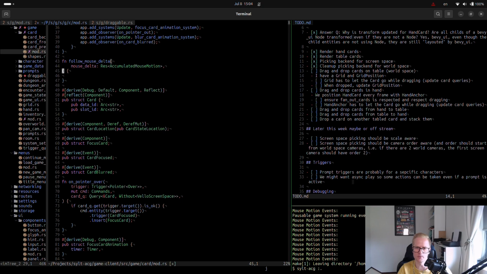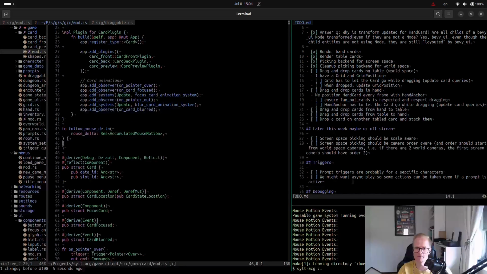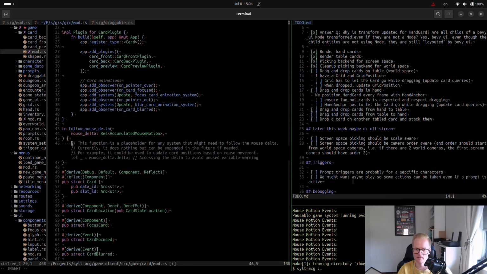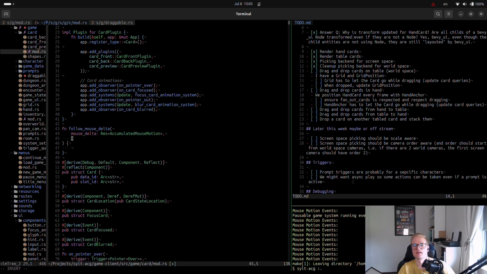It must be new. And Copilot being helpful as usual. So stupid. I don't even know why I'm paying for that service. Mouse delta, okay. What do I want to do?